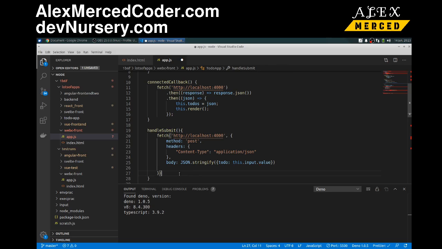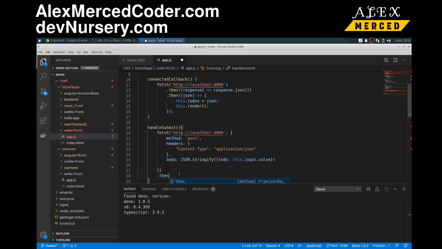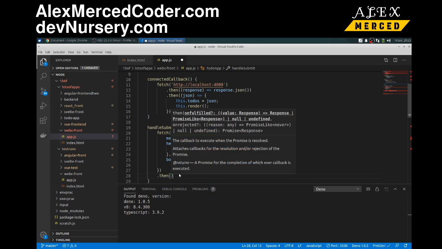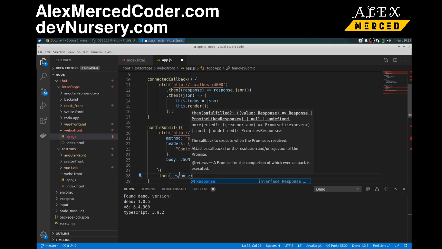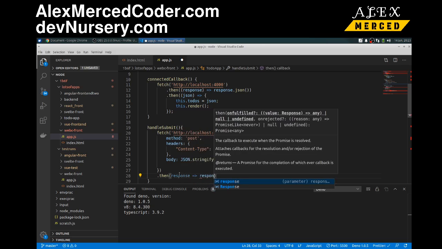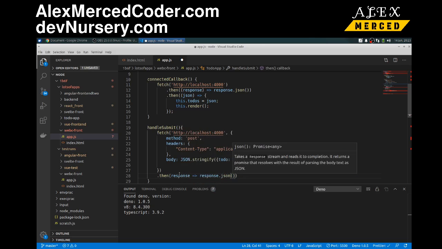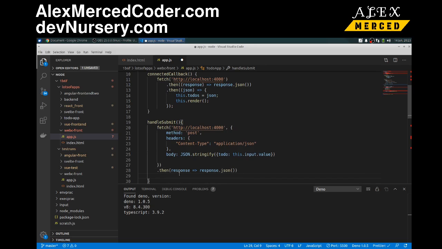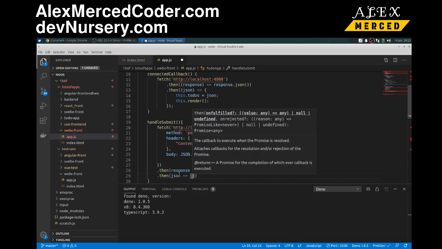Cool. So then that fetch happens. Then we do a dot then. Okay, and that is going to take the response. Again, we have to do the response.json thing. And then we're going to do another dot then. And we get the JSON back. And then here I do want to do some stuff, so I'll use curly brackets.